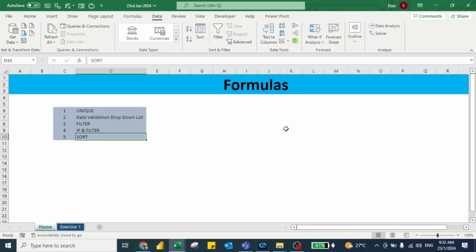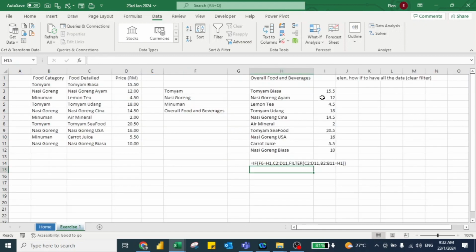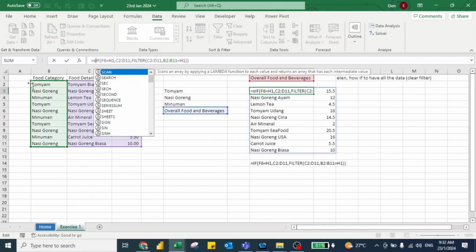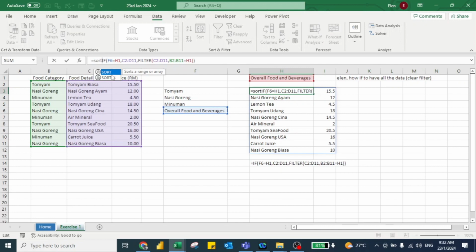Alan, what if I want to sort the data? If you look over here, this data is not sorted properly. In the sense that I want to sort the data from the most expensive price to the cheapest price. How do I do that? This is where I use the SORT formula. So I go here, SORT. This is a function, or a formula, that sorts the data.